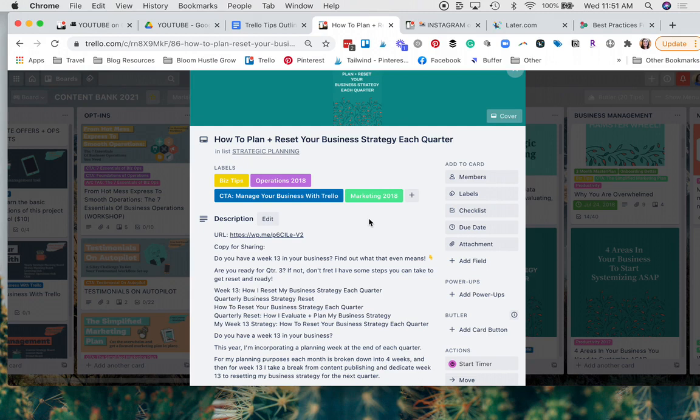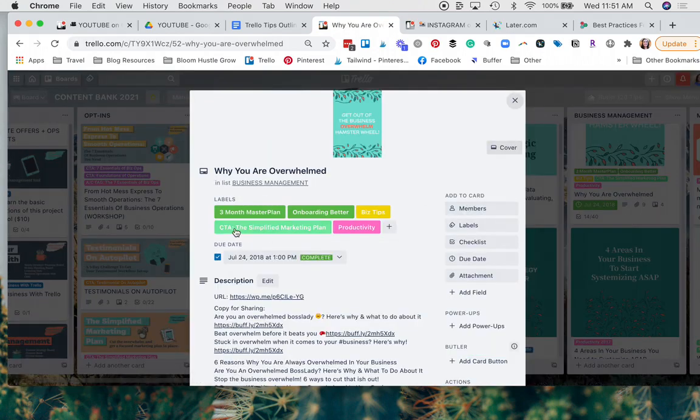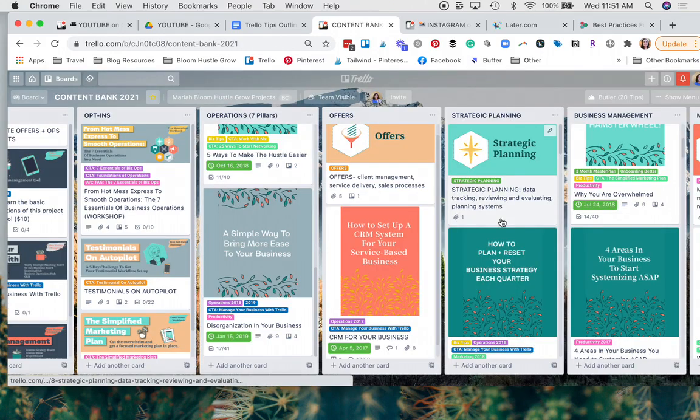I use them a lot, particularly on this kind of board, because it's more of an information board. It's less of a doing board. Most of my labels on this board are to help keep my information organized. So a big one that I use is CTA. So here on this one, it's CTA, the Simplified Marketing Plan. So these CTAs are typically opt-ins or paid programs that I'm talking about in these particular blog posts.